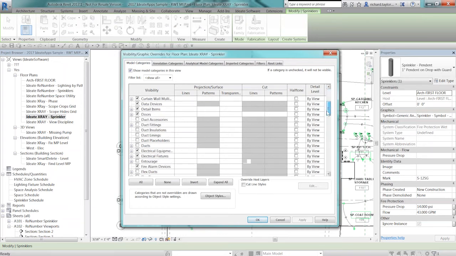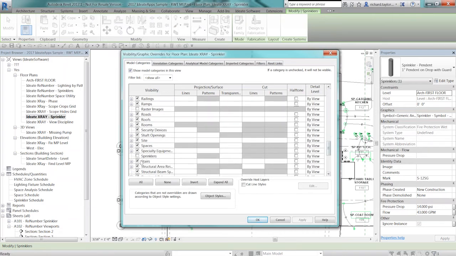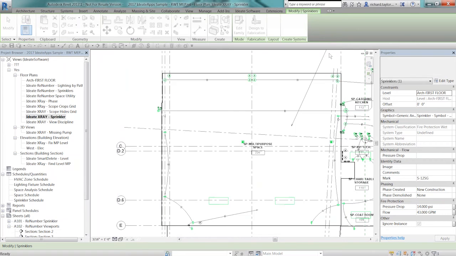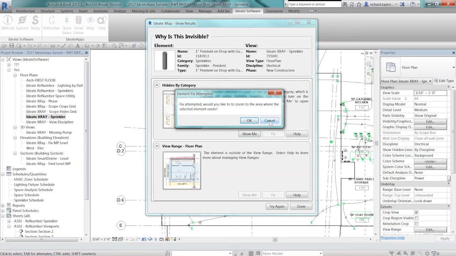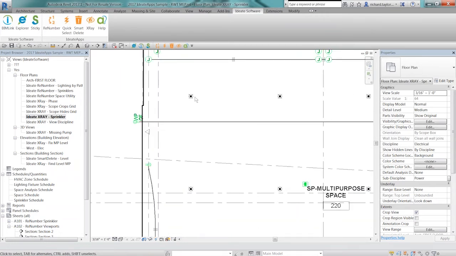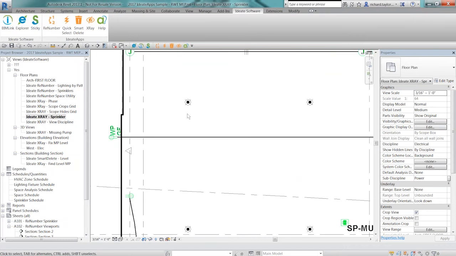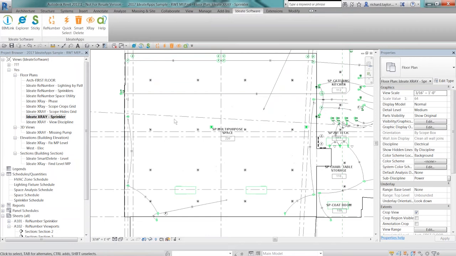I can scroll down and sure enough see that if I come down here to sprinklers, the sprinkler category is turned off. So I can check that on, right? Or I can have X-Ray fix the issue for me. If I say fix, and then say done, it actually turned on the sprinkler category. So now if I zoom up, you see that the sprinklers are turned on. Again, that's a pretty simple example, with category. But there are many more complex issues, so let's start looking at some of those.